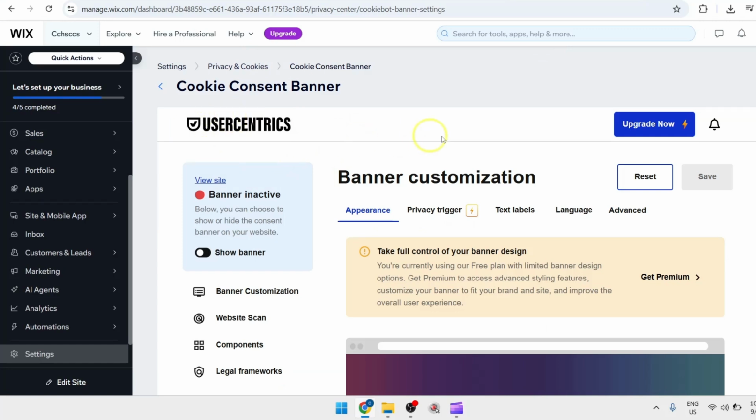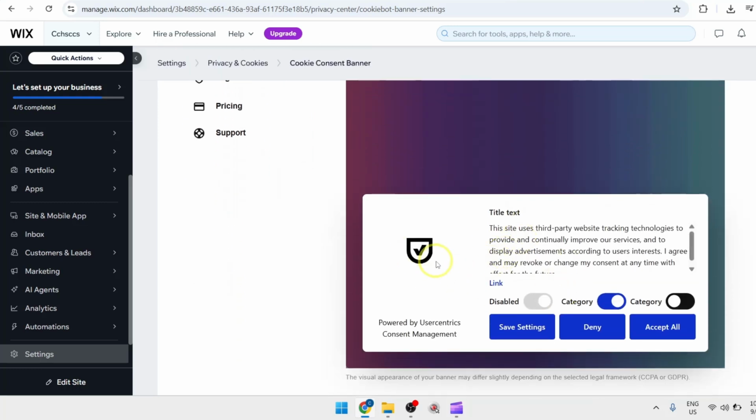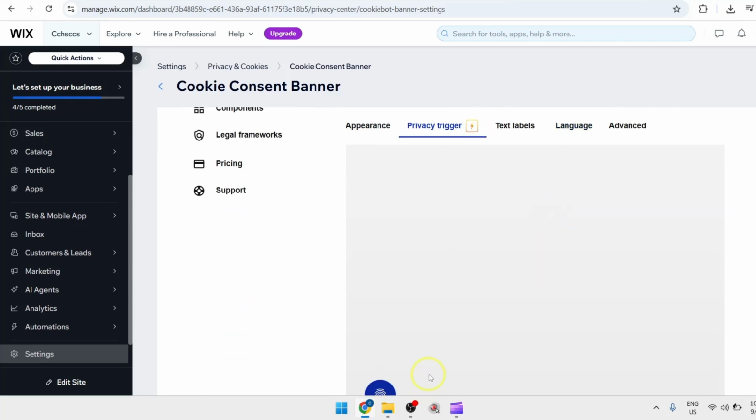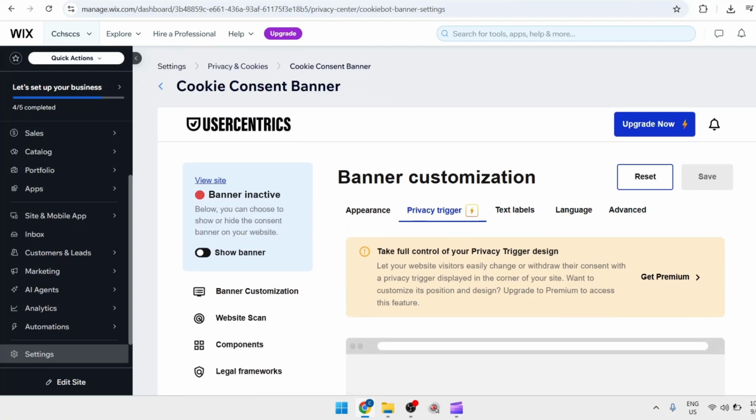And the last step is to customize your cookie consent banner. So you can customize how your cookie banner will look like, its appearance, privacy trigger, text labels, language, and more settings. And once everything is done, just head over and click on save. Also, make sure that you activate your banner by toggling show banner on. And now the banner is live on your website.